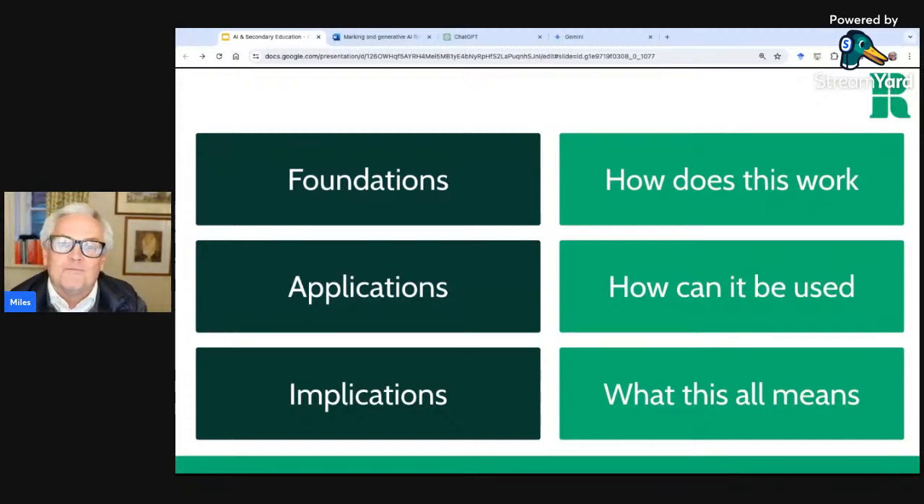And what we did with the computing curriculum, blame me or thank me, was identify the three elements of that: the foundations, the computer sciencey bits, the applications, the information technology, and the implications, which you might think of as digital literacy. But there is more to it than that. It's the implications for individuals and indeed for society.